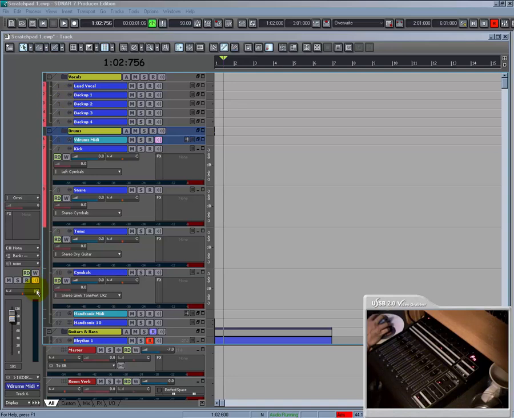If we want to move forward and control channels 9 through 16 instead of 1 through 8, what we use is this bank button over here, and this is bank left and bank right. We bank right, we go to tracks 9 through 16. Bank left, we go back to 1 through 8.